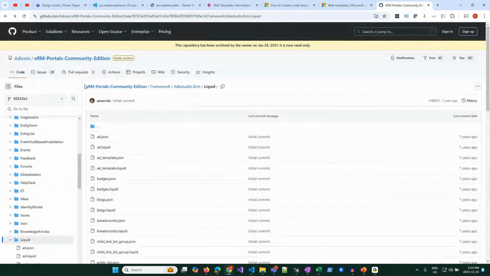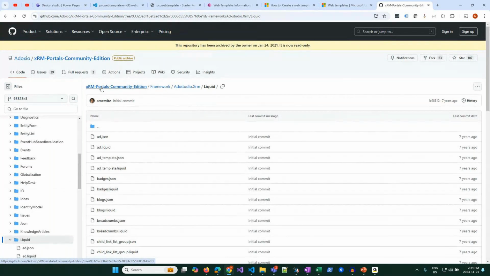Now this is coming from the XRM Portals Community Edition. If you don't know what that is, many years ago, I want to say 2017 or 2018, Microsoft took the source code for what was then known as Dynamics 365 Portals, now known as Power Pages, and released it as an open source version. The idea was that it gave people who were on premise the ability to upgrade to online. They basically took the source code for Power Pages and said, "Hey, anyone can download it."